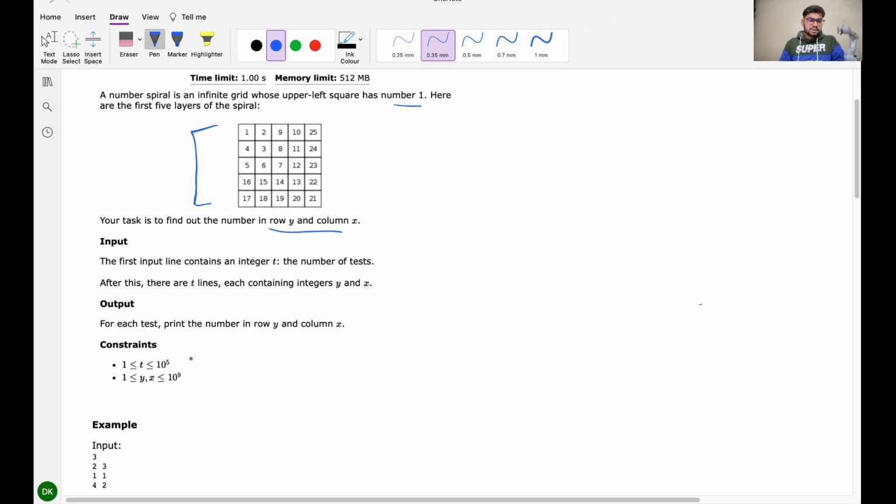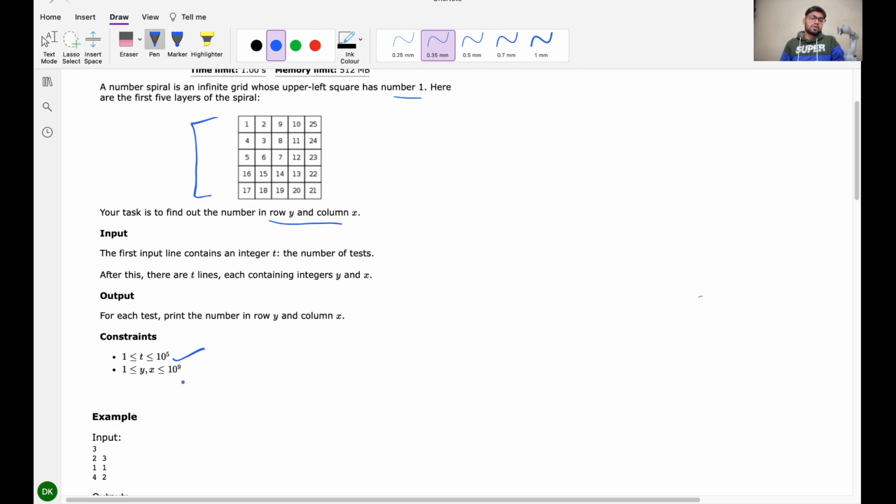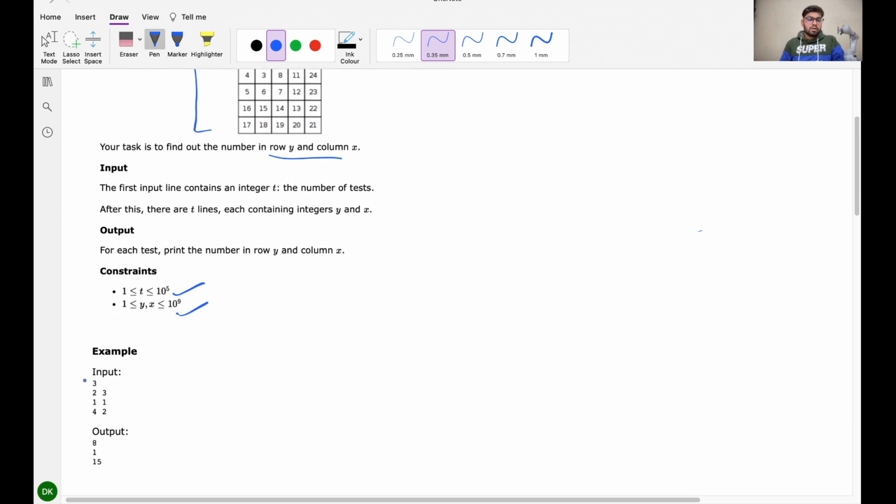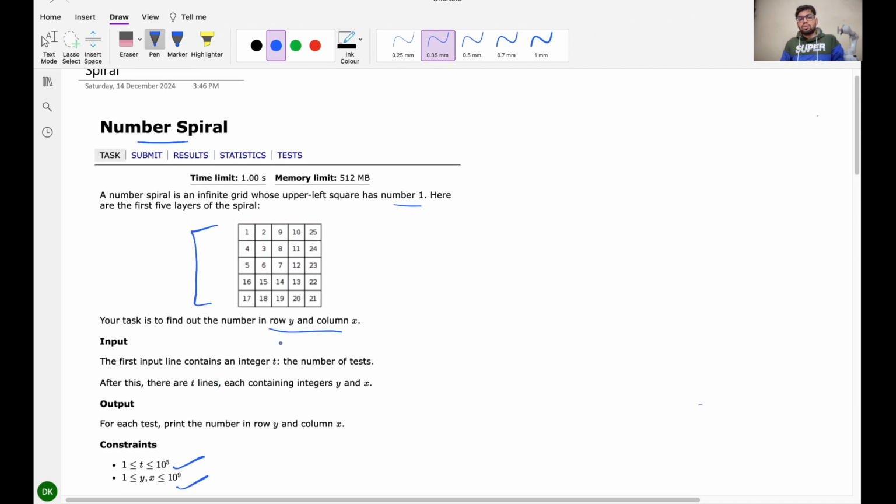In the constraints, we are given t is less than or equal to 10 to the power 5, and y and x are less than or equal to 10 to the power 9, and we are given the number of test cases. After that we are given the row and column for each test, and we just have to print the element in the grid at that row and column. If you try to build a grid of 10 to the power 9 times 10 to the power 9, this will definitely not work. This will get a TLE.